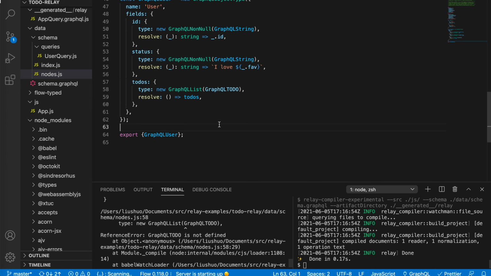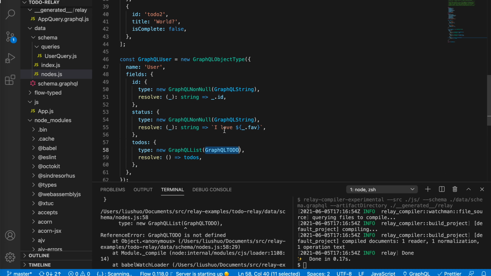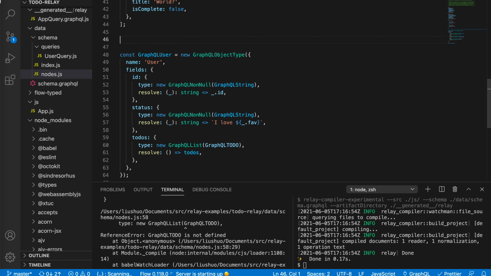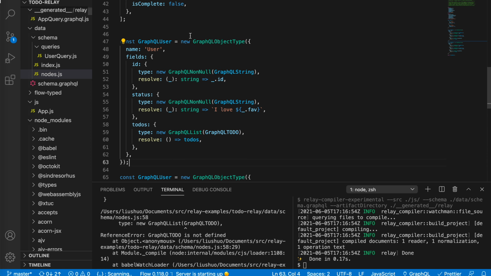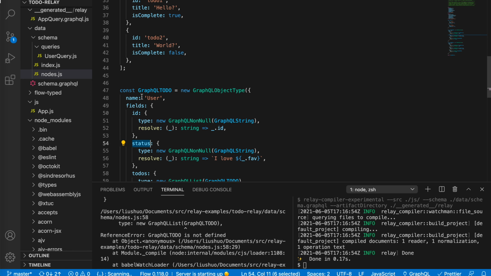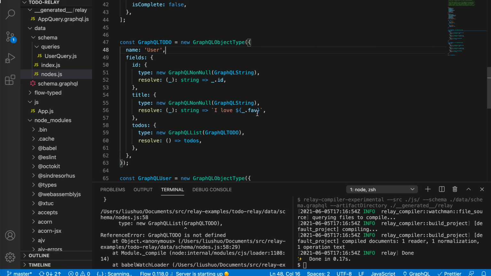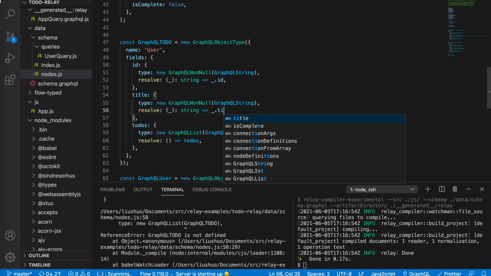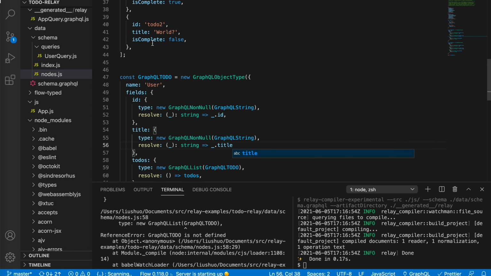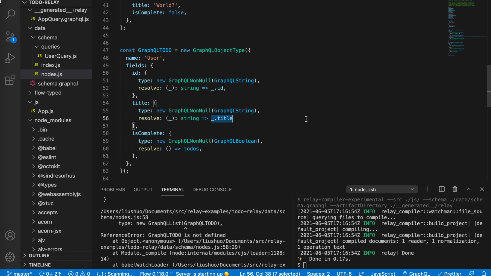Some error. GraphQL to-do. Oh, I'm sorry. We need to create the to-do also. GraphQL, obviously it's similar to the GraphQL user, so we copy the code. To-do. We expose 3, which is title. So this is title, and also this is the is complete. This is none now. It's a GraphQL. I think it's Boolean. So Boolean, yeah, there it is. So this is complete.